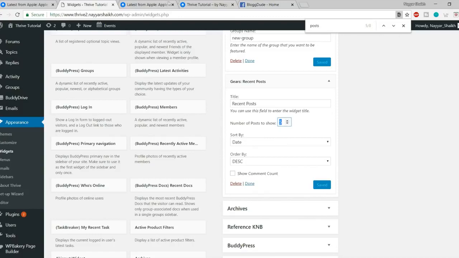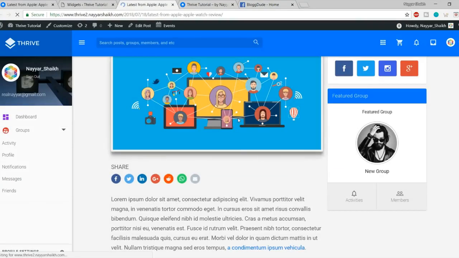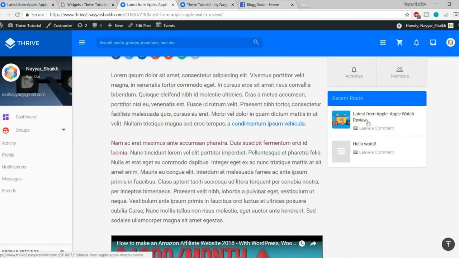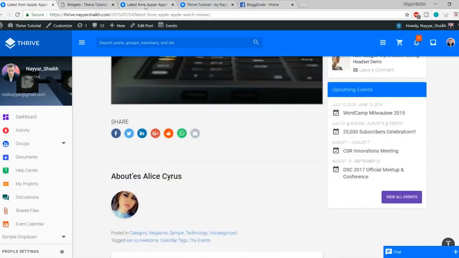Maybe 5. So let's select this thing, let's click on this refresh page. So we can see your post over here, your latest post is showing up over here. And after that we have upcoming events.